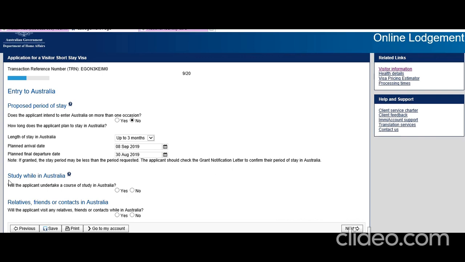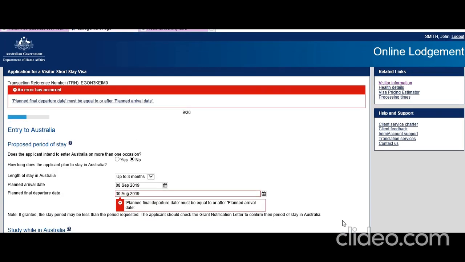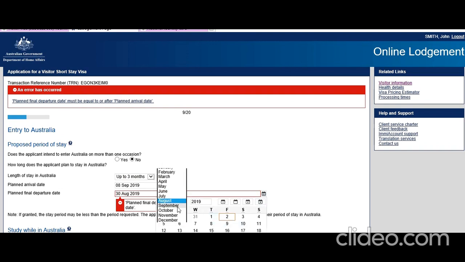Yeah, that makes sense. Study while in Australia? No, he is not planning. Relatives, friends or contacts? Will the applicant visit any relatives, friends or contacts while in Australia? No. I mean, whatever is applicable in your case. Oh, we made a mistake here. It should be September. So September 30.